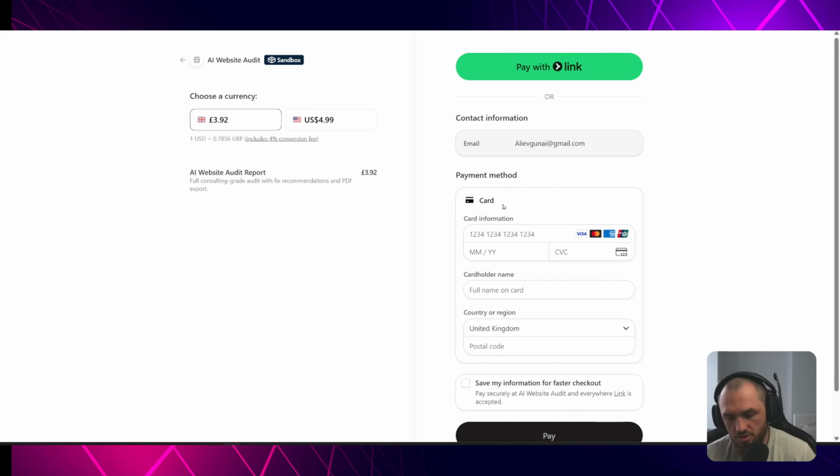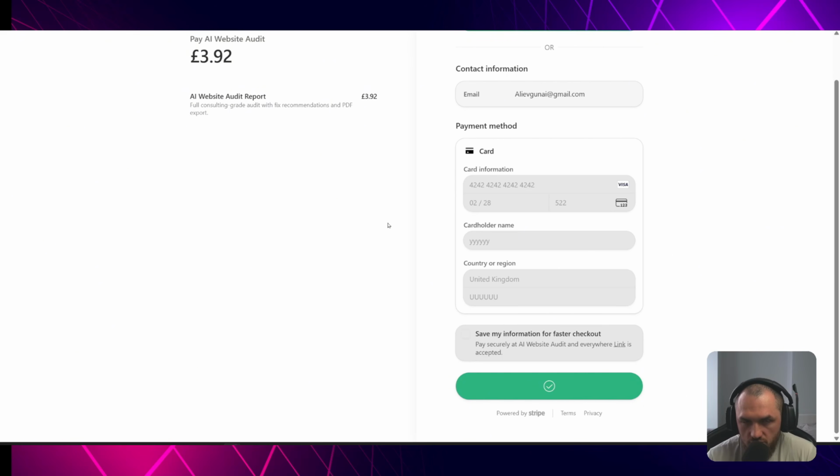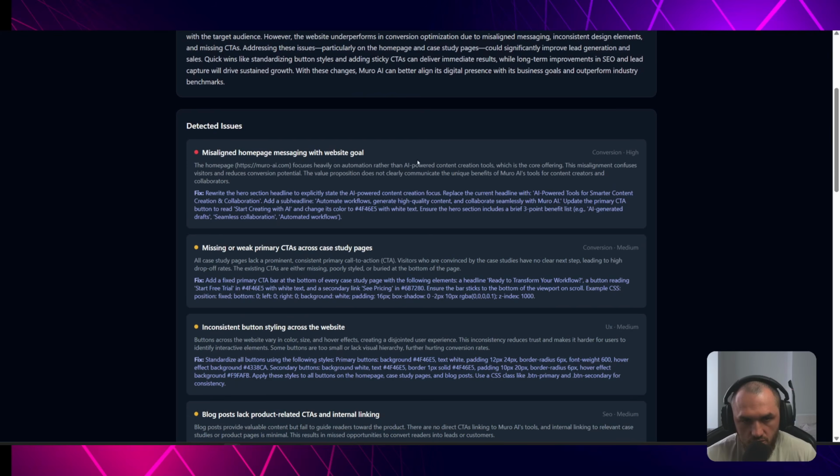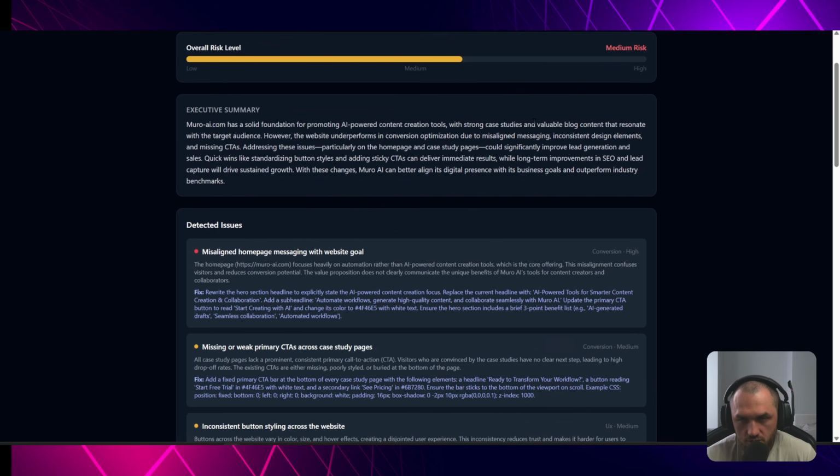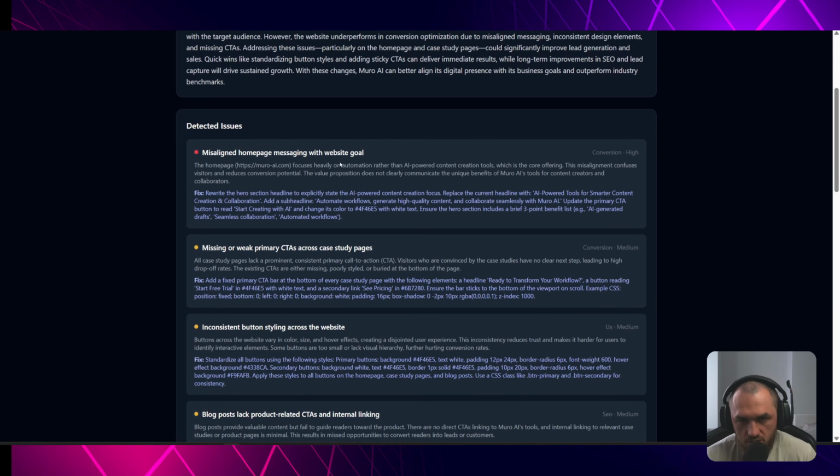And we have to make the payment in Stripe. I have made the payment in Stripe, and now it's going to send me an email with the full report. Okay, and this is the full report that the person is going to see. Detected issues.